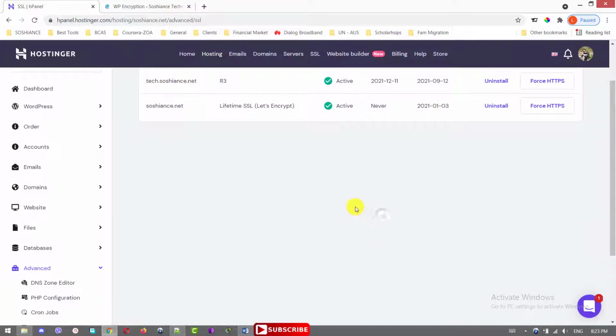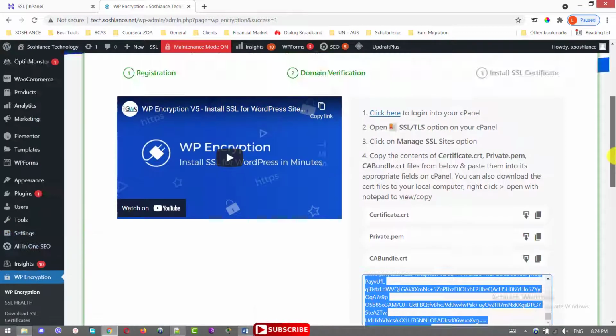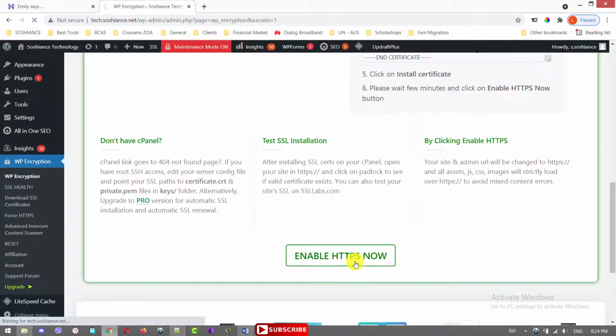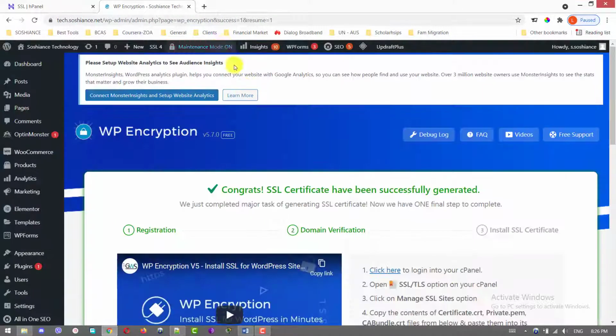Now it is great. So that is the SSL certificate, now installed and active for both of my domains, my primary domain and subdomain. Sometimes it takes a few minutes or sometimes 1 hour to fully force the HTTPS. So I think we are good to go from here. Let me scroll down and click enable HTTPS now. We need to re-login. All right, everything is perfectly done.